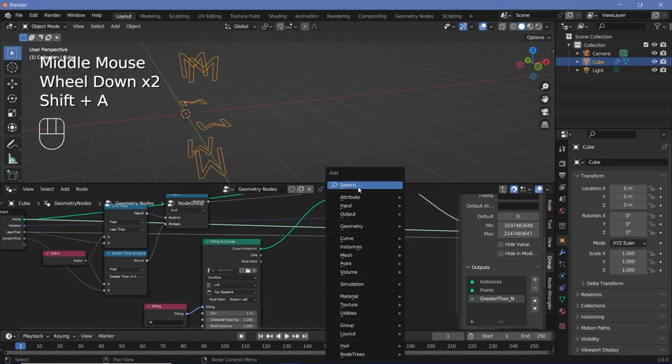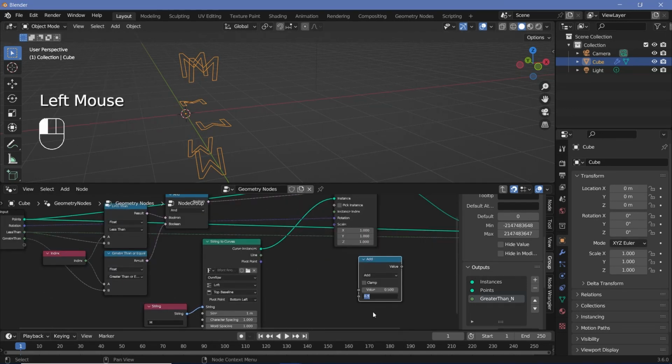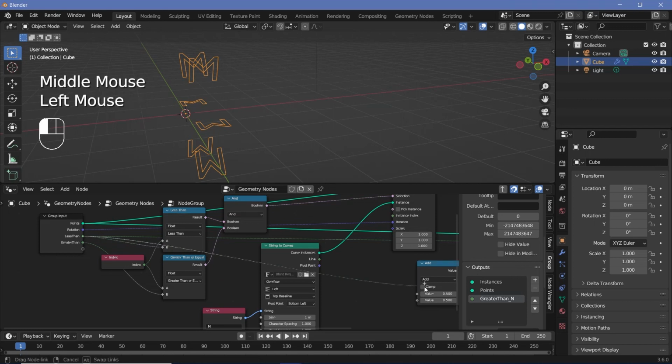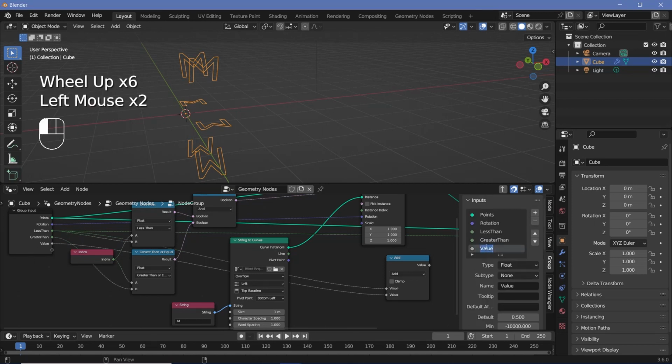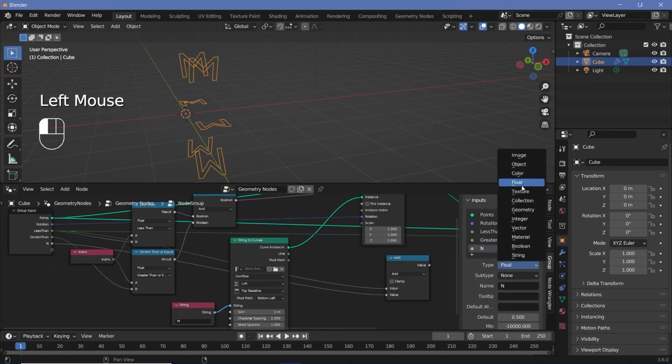So I'll press Shift A and search for a math node and I want to add the number n to this less than value. So let's take the less than, plug it in, and let's take this and plug that in as another input, which is going to be n. So let's come up here, change this value to n, and we'll change the type from float to integer again.